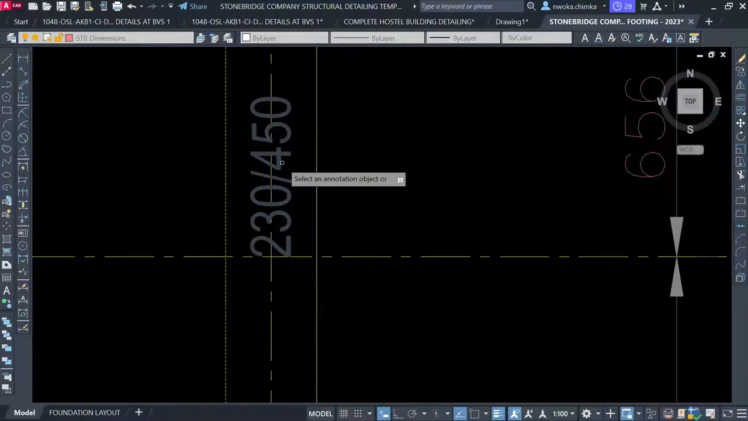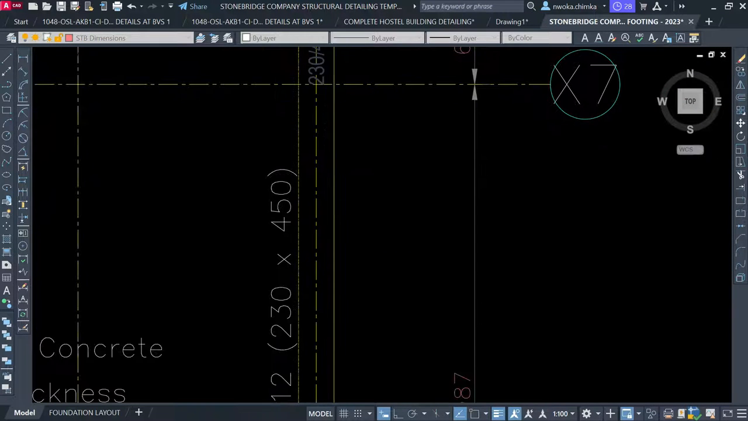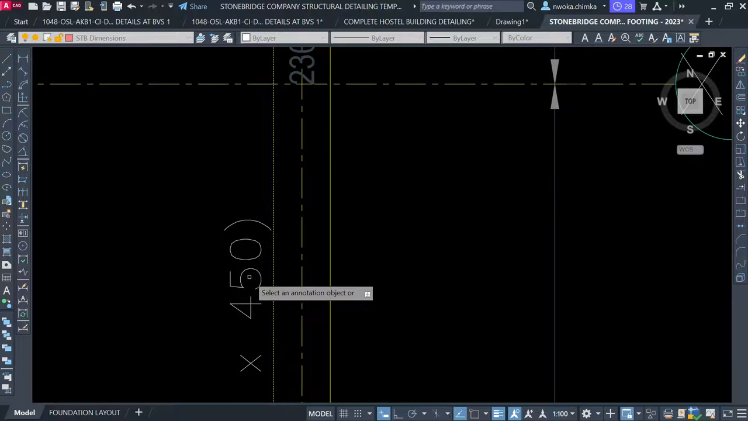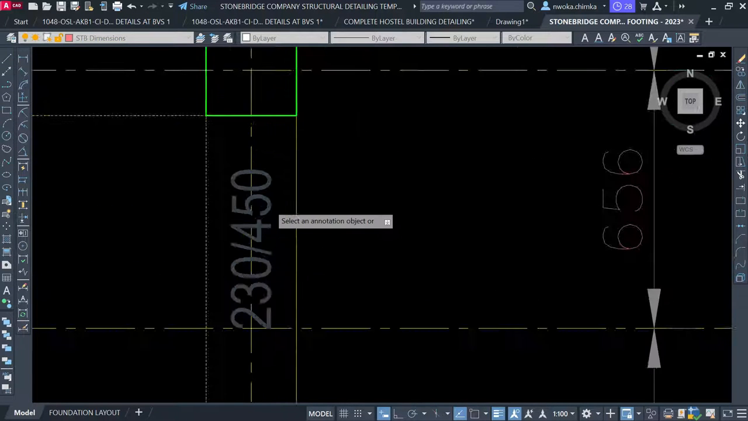They are the same depth and width. That's why I'm not changing them. Had this been 230 by 600, I would have changed it to 600, but in this case it is still 450. That's why I'm still leaving it.